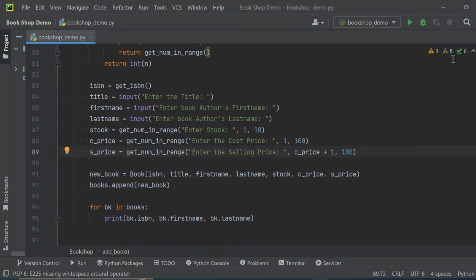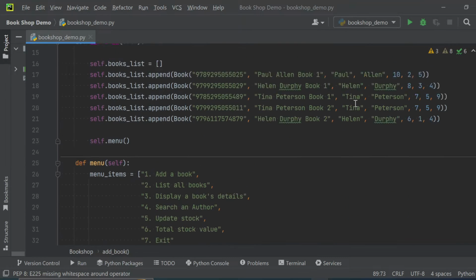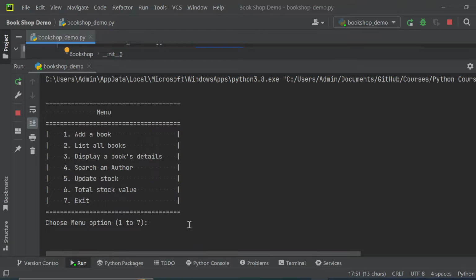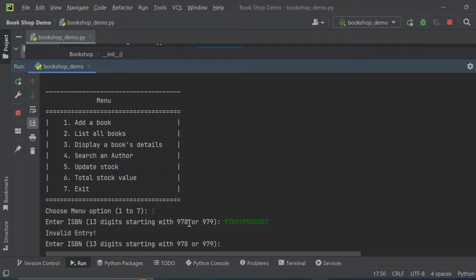All right, so let's run our program now. Again, let's copy an existing ISBN, and let's run the program again. So we choose one. Okay, let's enter a valid ISBN. Let's take away the last digit to reduce the length from 13 to 12. It should say invalid entry. Let's enter it again. And instead of 7978, let's say it's 97 something else, 976. It should say the length is valid, but the first 3 digits are wrong. It should say invalid entry as well.